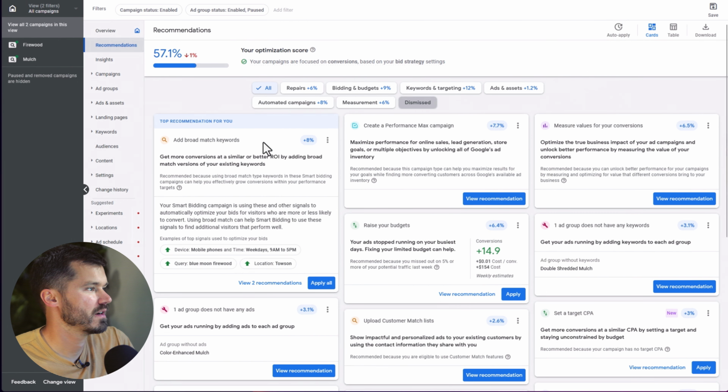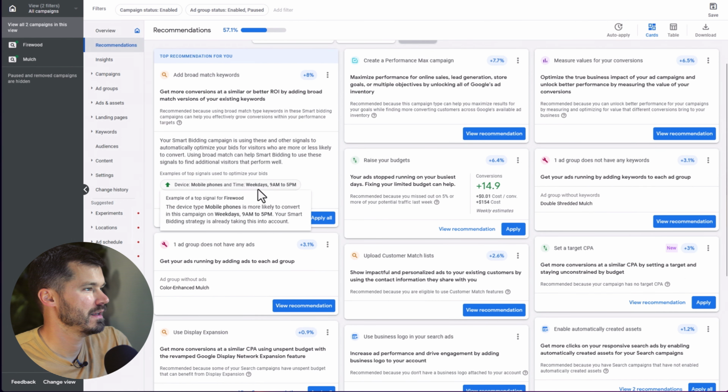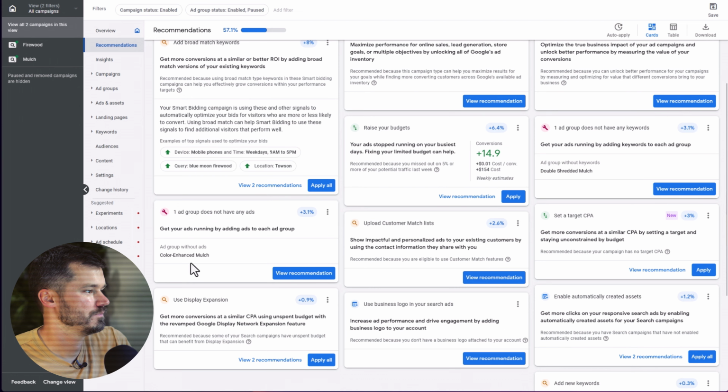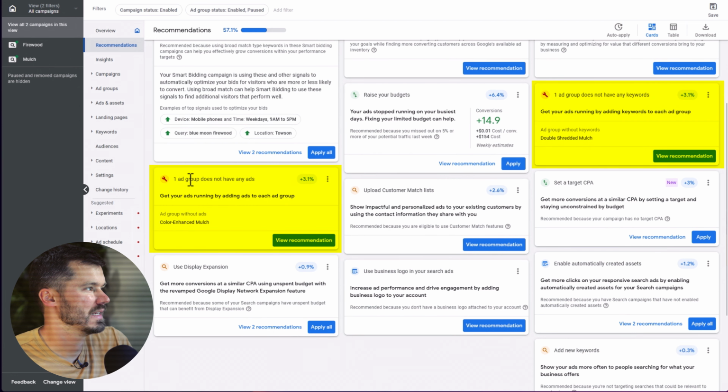I'm going to jump into another account just to see if I can find any that we haven't talked about yet. Here's 2 reminders on ad groups that don't have any ads. This one doesn't have keywords. This one doesn't have ads. So I could go into those and figure out why there are no ads. It could be that I paused some.